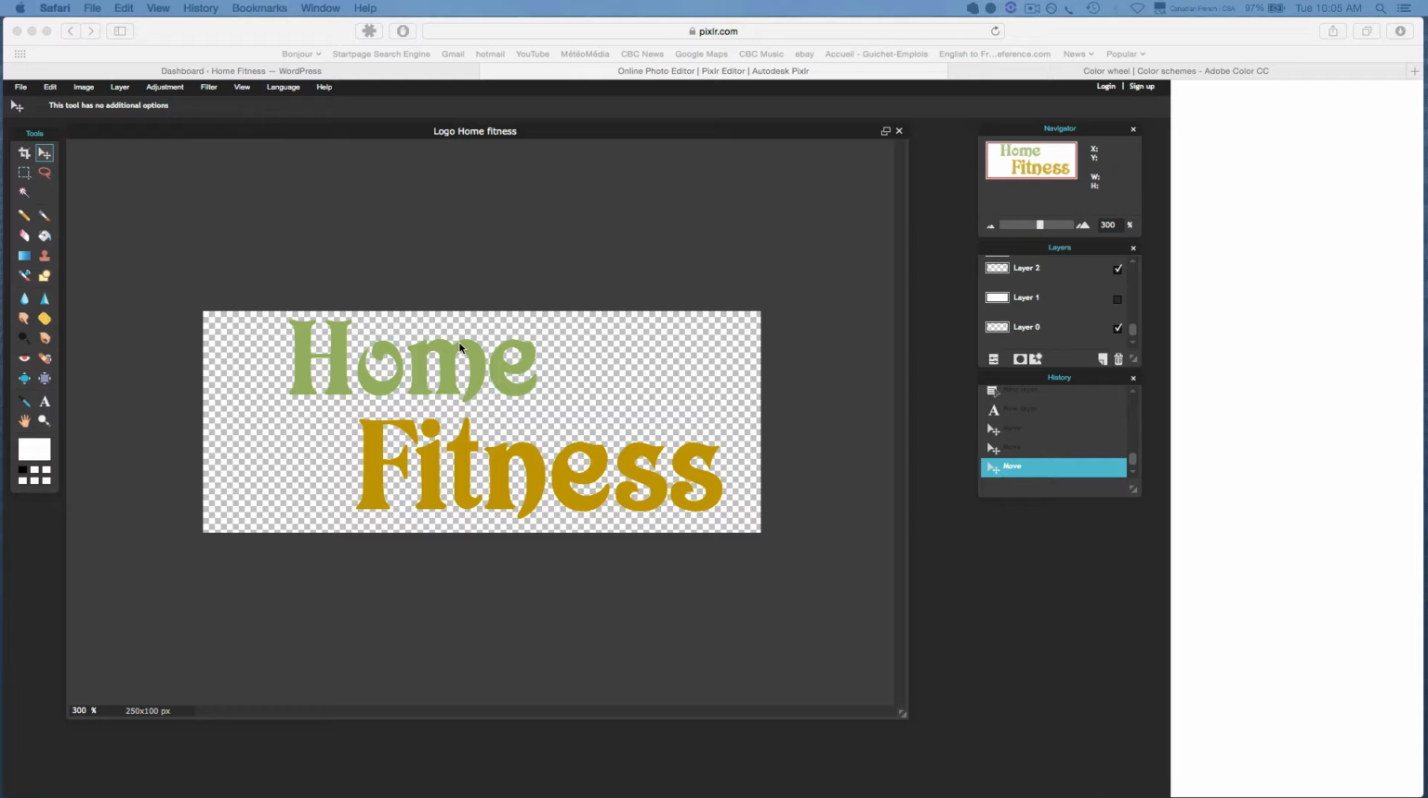So most of the images you find online are JPEGs, and that's a very common extension and file type for images. But we need to save it as a PNG. The PNG file type will preserve this transparent background. If we save it as a JPEG, it's going to put a white background onto it. So just make sure you save it as a PNG.